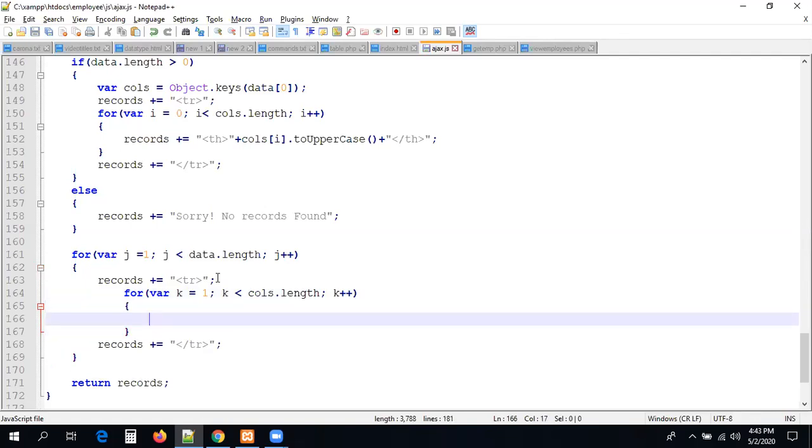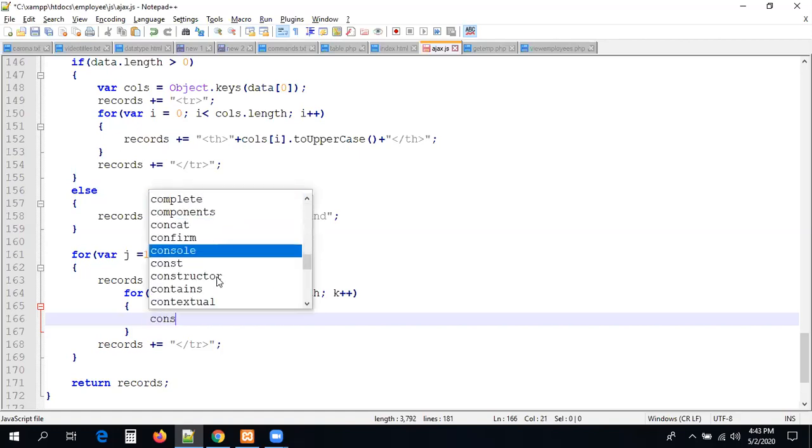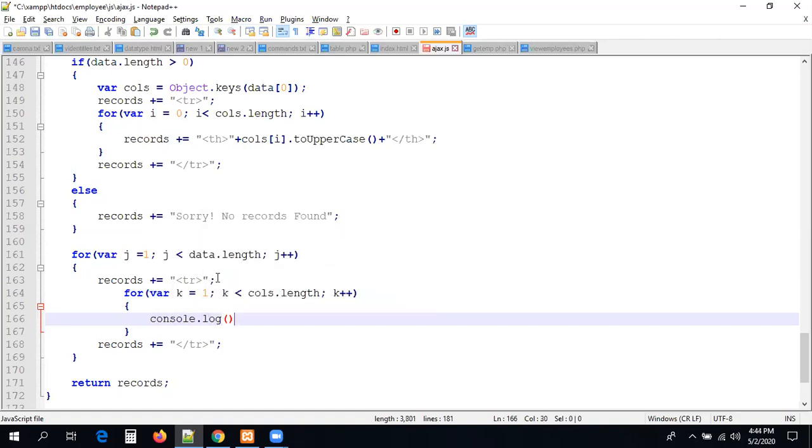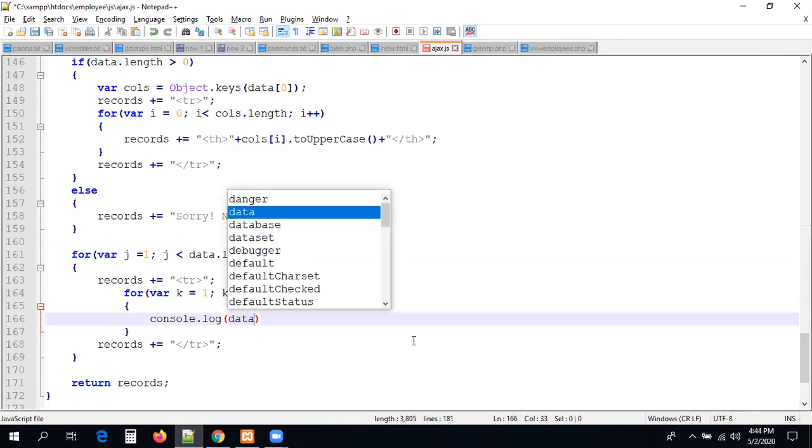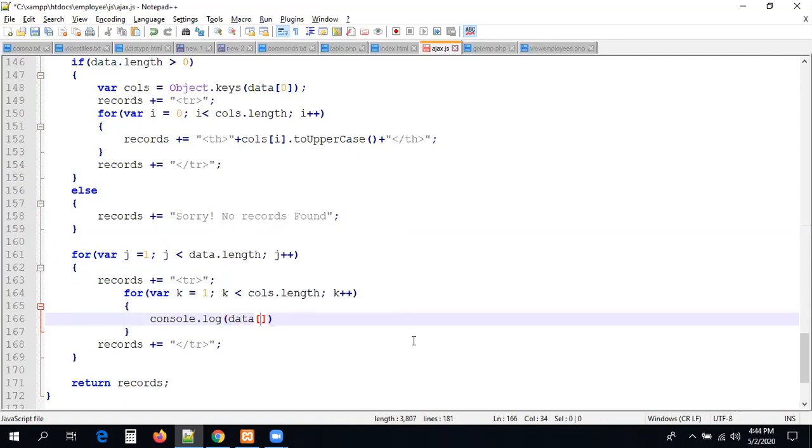Here, everything should be displayed into a TD. So let me print it here, console.log. Guys, all of you check it carefully. This is data of j. So if you write data of j, what will I get here? I will just get the object.